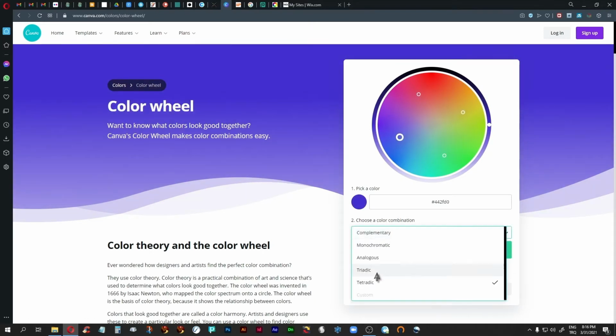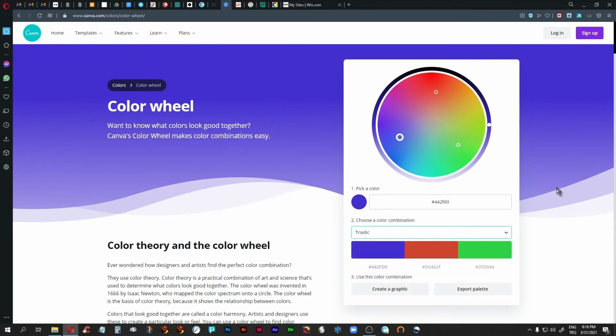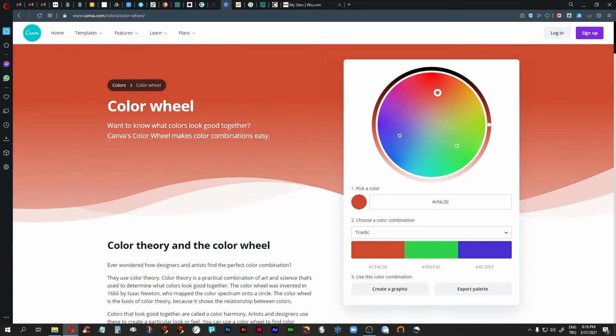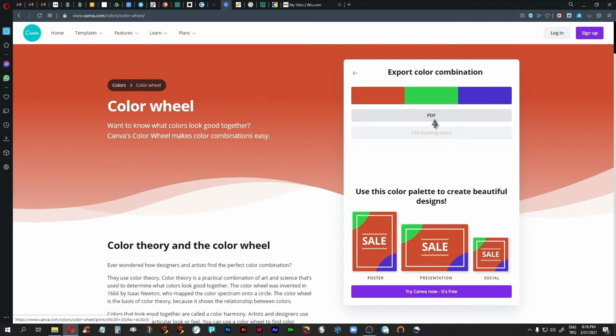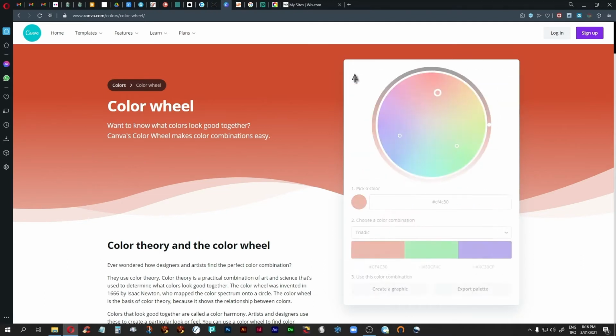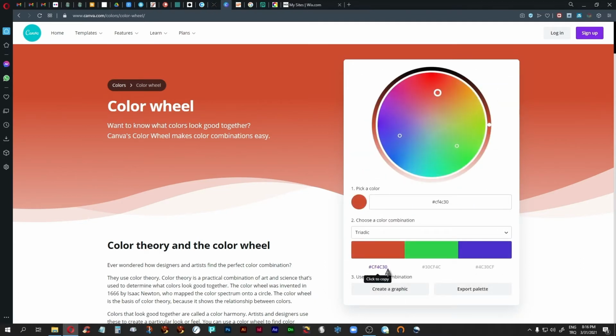Now, let's say that we like this scheme here. This is what we want to use. Now, the only way that you can export this, unfortunately, is a PDF, which isn't going to be much use to us, because what we need is actually these colors here. These are called hex colors, and they are what we are going to be copying and pasting into the color box inside Wix, or the color field, the color boxes inside Photopea and places like that.